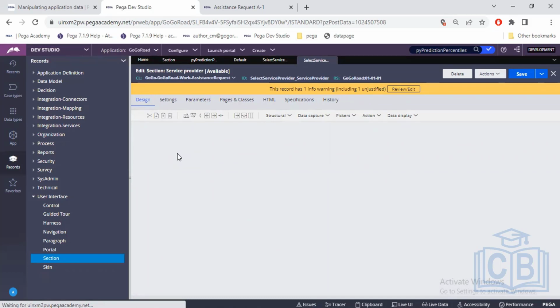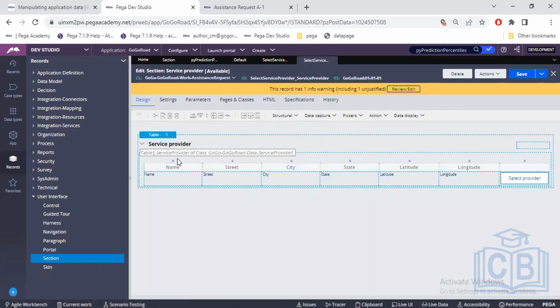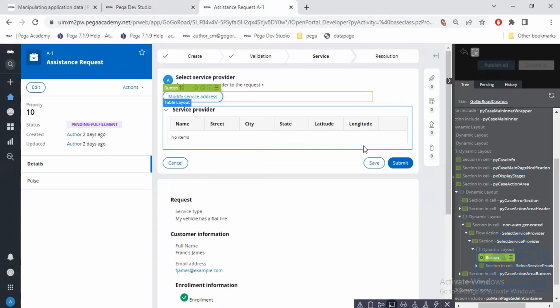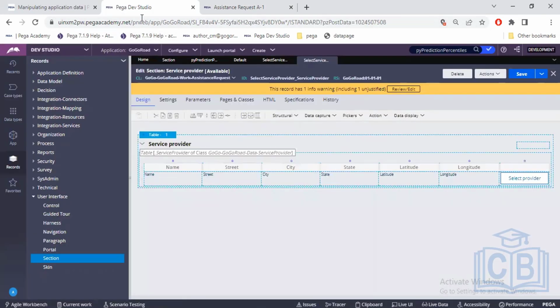Sections will take time to load. Okay, it will generate. Yeah, see, name, street, city, state. These things are present here, right? The things which you are seeing here, those things are present here itself.